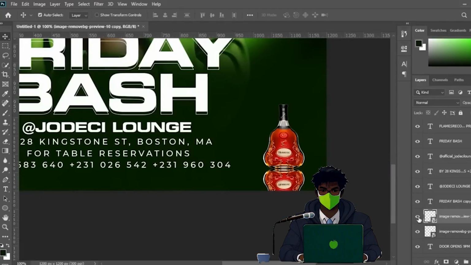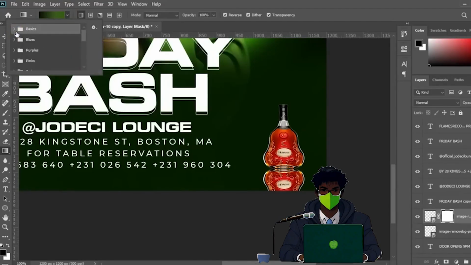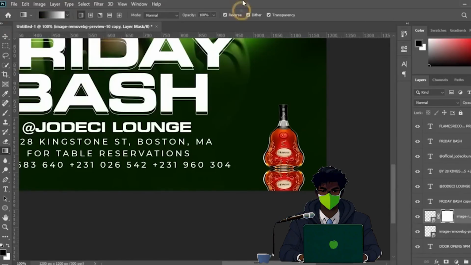I'll add a layer mask to this layer that I flipped upside down. Select my gradient here. All I want to do is to add a little bit of gradient to this. Okay, Control Z. I'll come back here and change my gradient to this black and white here. Left click and drag. So you set it on reverse. I think it's okay this way.